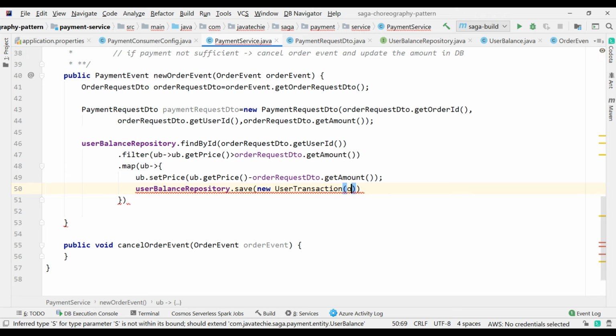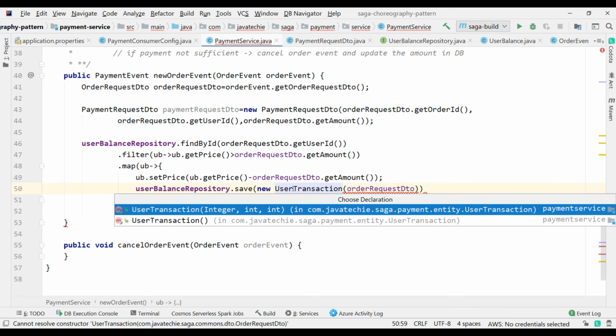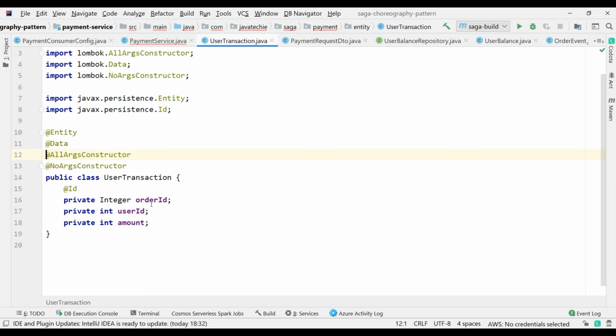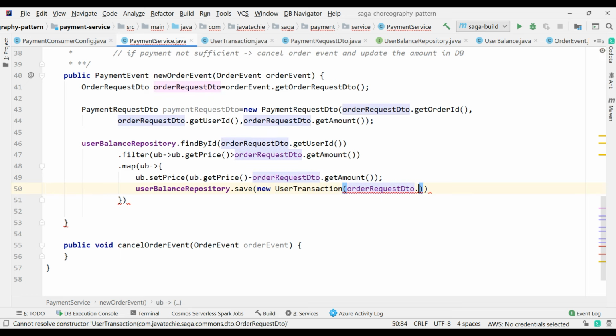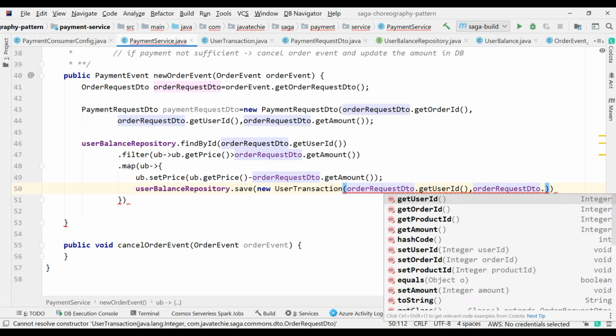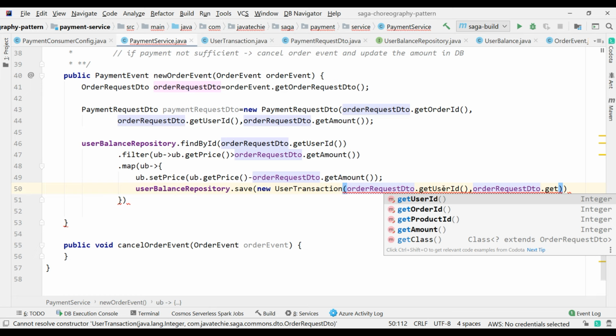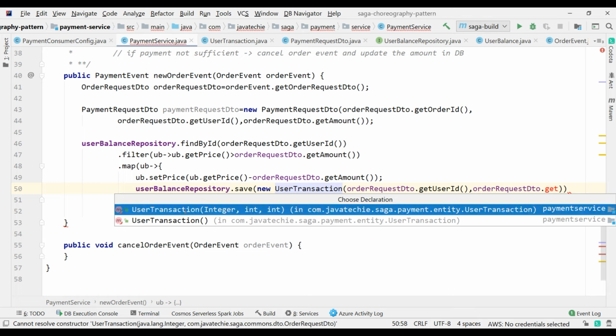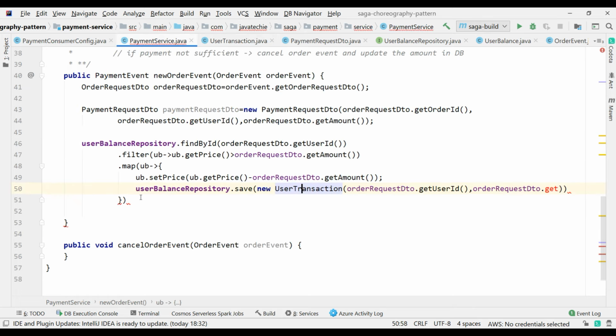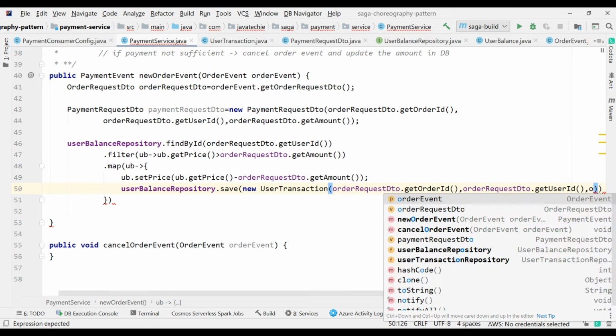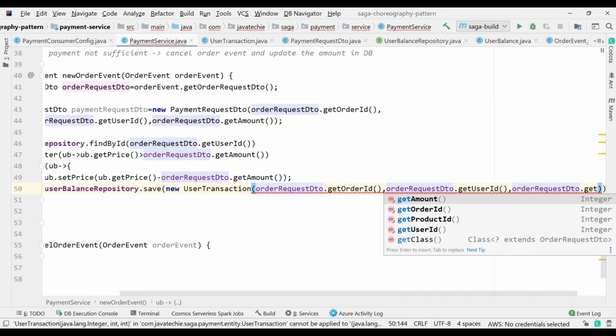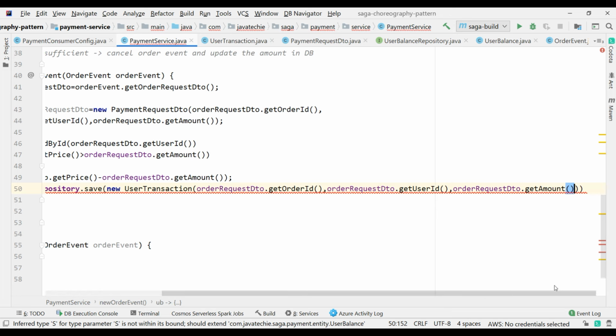So what I will do, I'll just use order request DTO. If you go to the user transaction, let me go to this class: order ID, user ID and amount. Okay. We just need to map these fields. Order request DTO dot get user ID, then order request DTO dot get, what is the next field? User ID, right? So let me verify once again. Order ID, user ID. Let me go back. So this will be order ID, get order ID, get user ID, then order request DTO dot get amount. Fine. So let me close this.